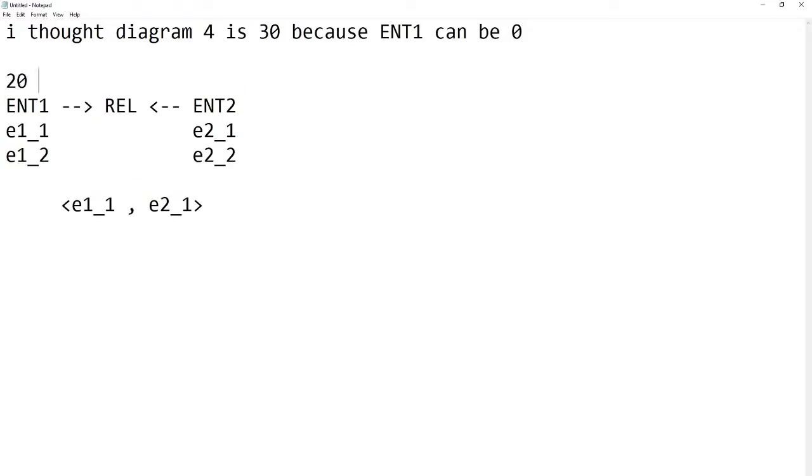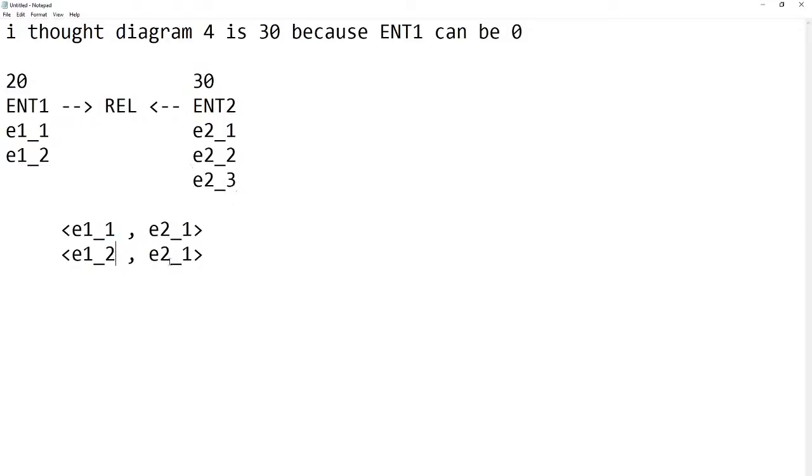Now we say that there are 20 entities here and there are 30 entities here. So once I use up everyone in the entity 1, this particular entity does not have a partner, and it cannot have a partner. Okay? Because if it has a partner, that partner must have violated this particular constraint. So you need to be very, very careful with this.